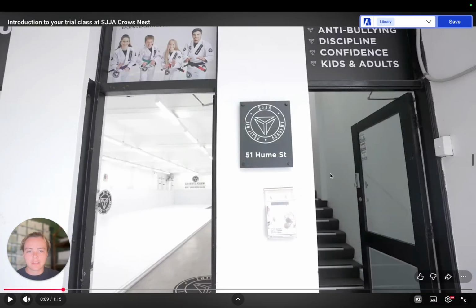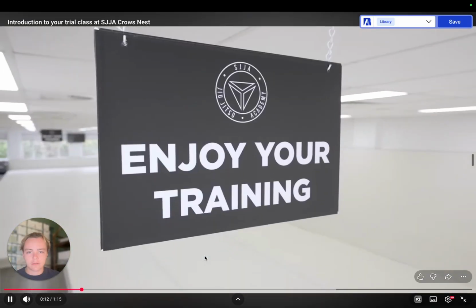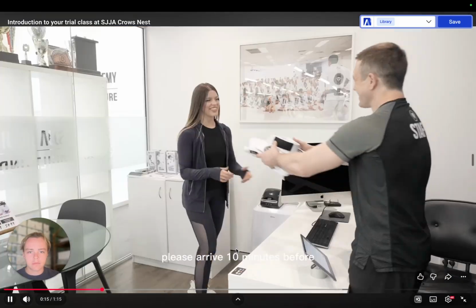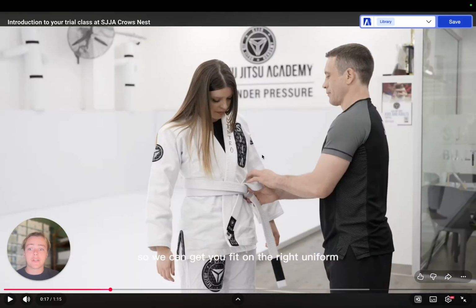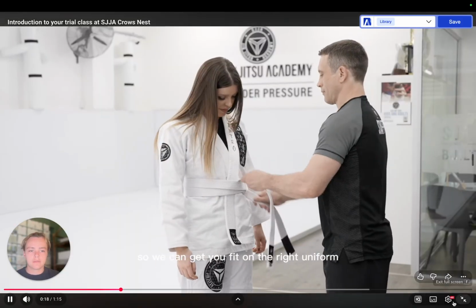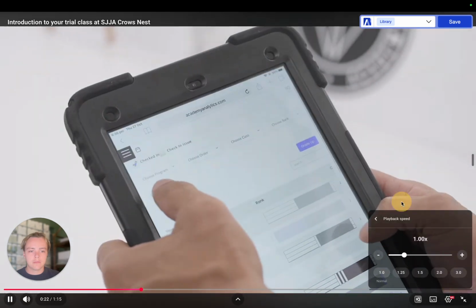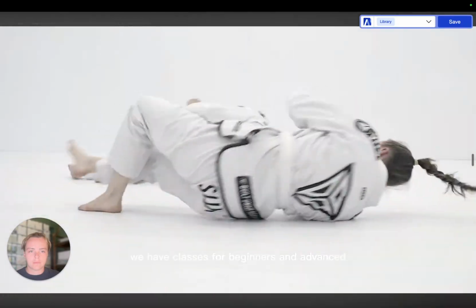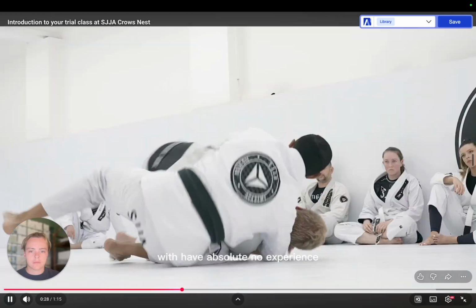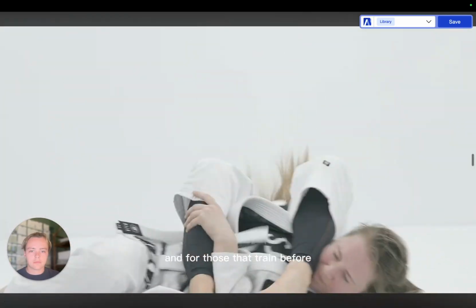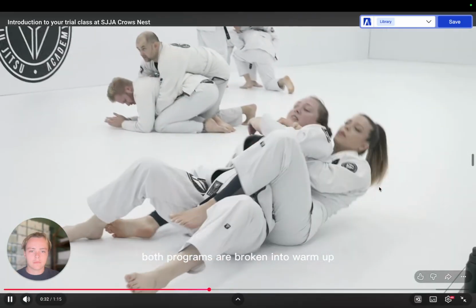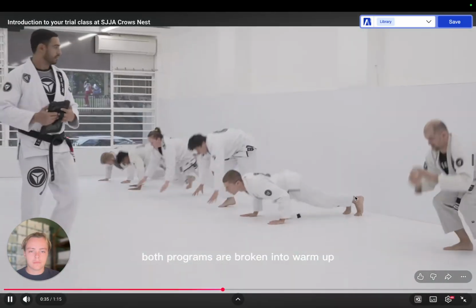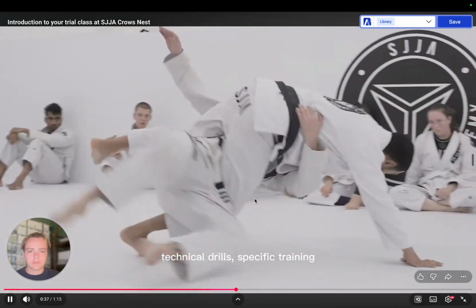I really like this, showing the outside street, and then there's the upstairs, that's the front door there. For your trial class, please arrive 10 minutes before so we can get you fit in the right uniform and you can start your session. So this is very professionally done, right? We have classes for beginners and advanced, with absolutely no experience and for those that trained before. Both programs are broken into warm-up, technical drills, specific training, and sparring.